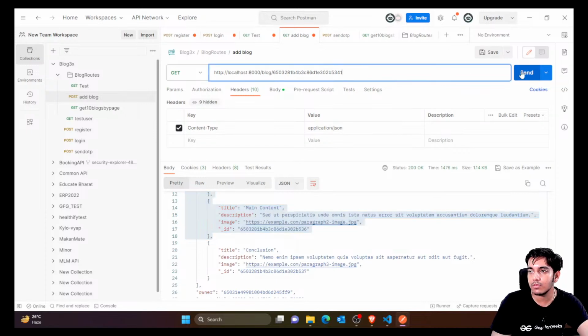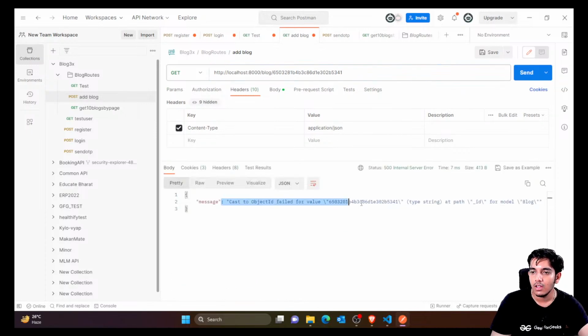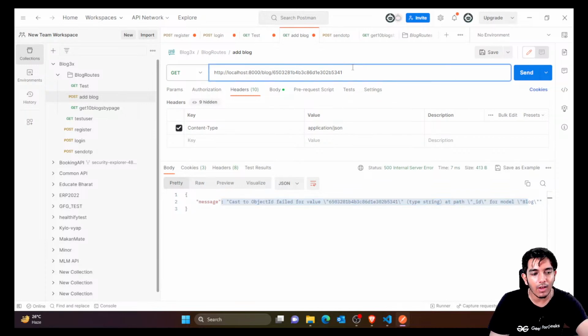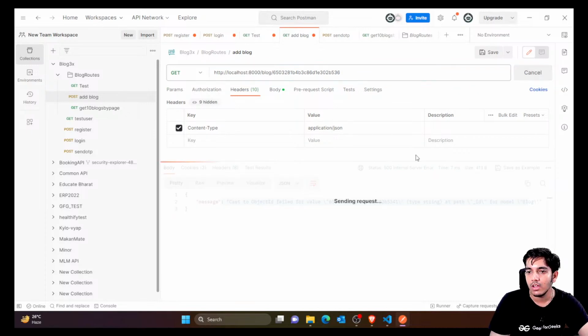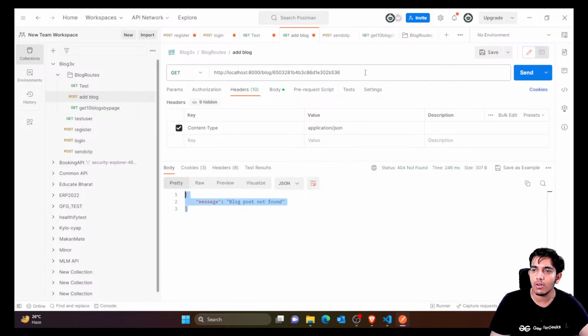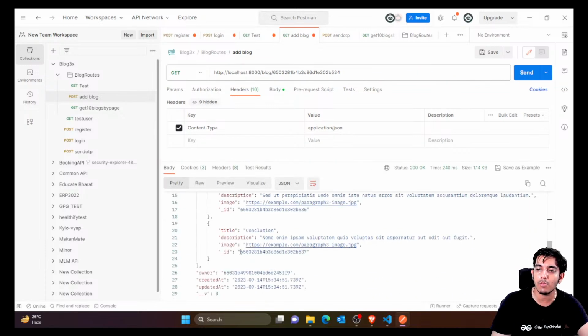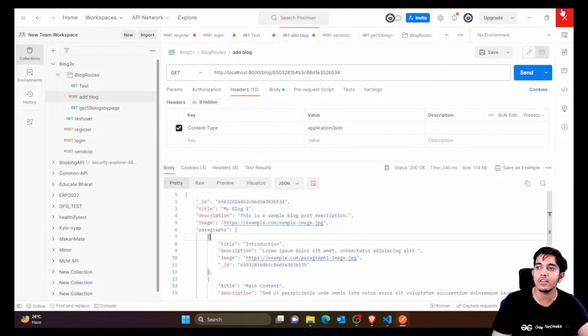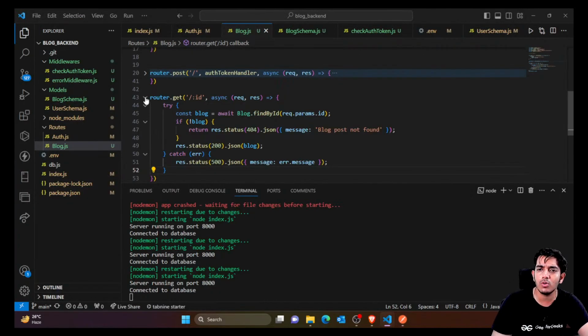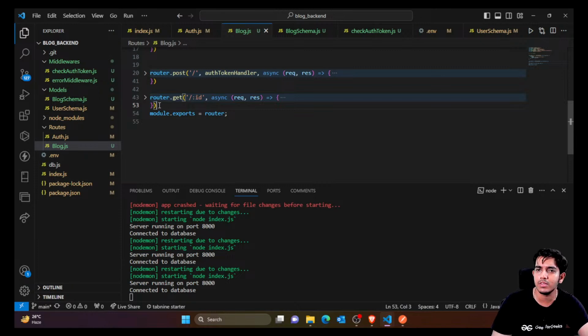Suppose I change the ID to something like this. If I click on send, you can see, first of all, object ID is actually invalid, but let me just give some other ID. So if I change this 4 to 6, okay, so now you can see blog post not found. Anyways, you are getting an error. Okay, if you're providing the wrong ID, you are getting an error, but if you're providing the right ID of your blog, you would get that blog, right? So I hope you got how you can get a specific blog. Okay, for this you don't need verification of the user. Okay, since we are just reading, we are not modifying anything.